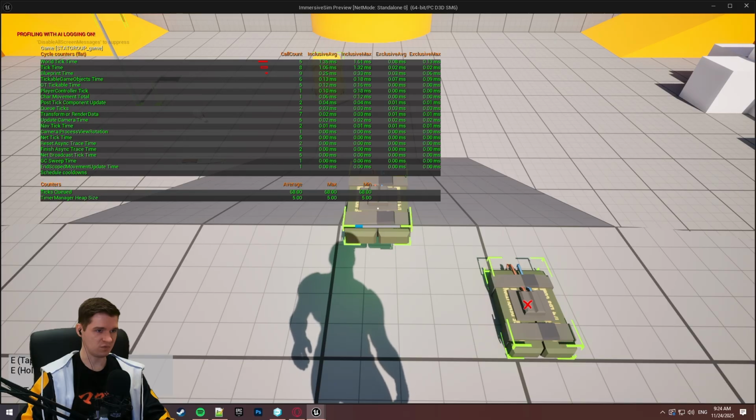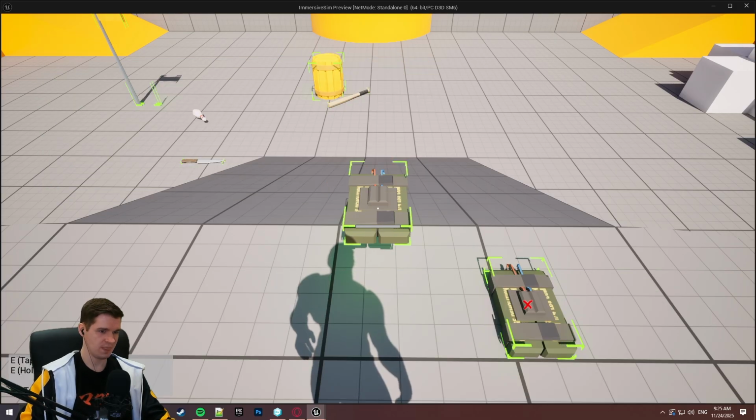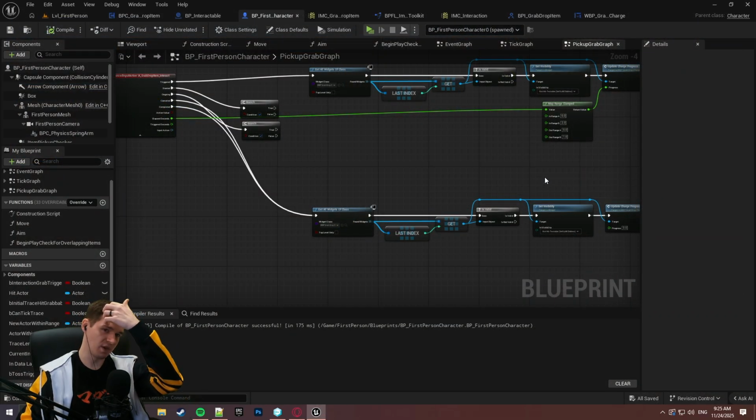Yeah, I mean, I don't like the performance overhead of what we're doing with that. I need a better way to communicate with that widget.